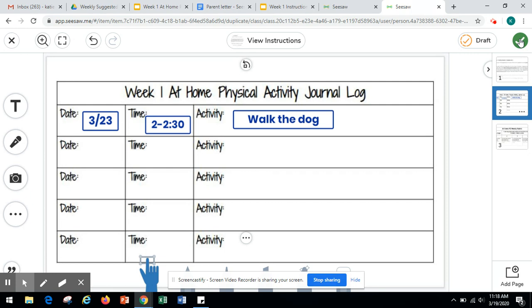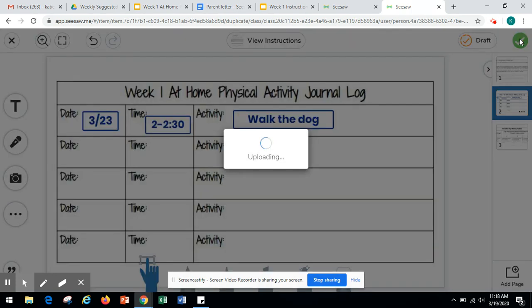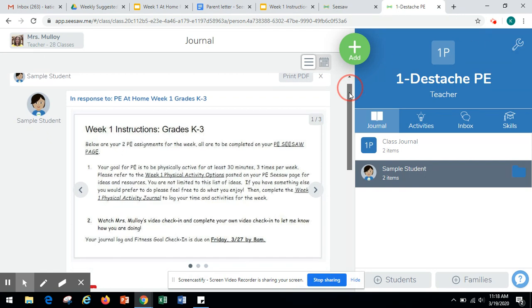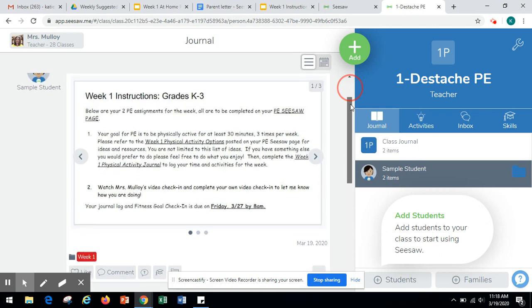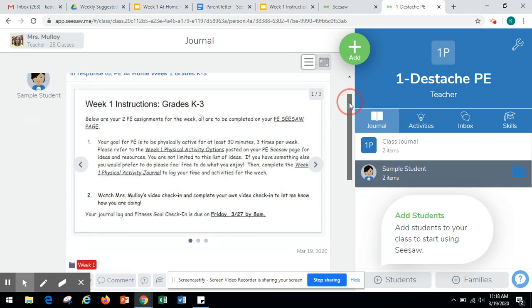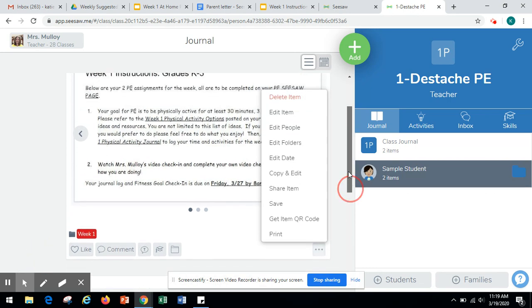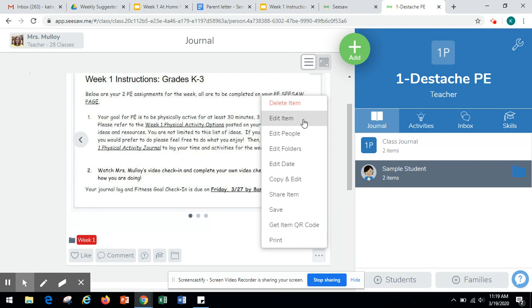I would go to this green check mark up in the corner and I would click that green check mark and it will save it and add it to my journal. As you can see, that's there for my sample student. Now, when you need to get back into that assignment, instead of going to activities and adding another complete assignment, you want to keep editing this assignment. So you would go to these 3 dots down on the bottom, and then you would scroll up so you can see the edit item button. As soon as you click that edit item button, it takes you right back into the assignment so you can add your second activity option and your third activity option when you complete those during the week.